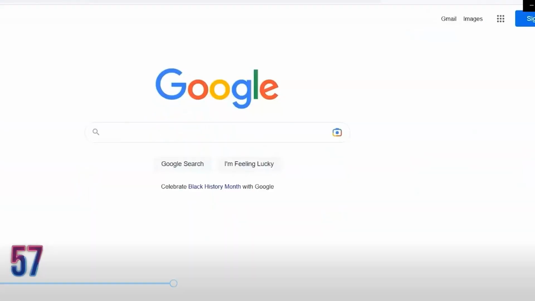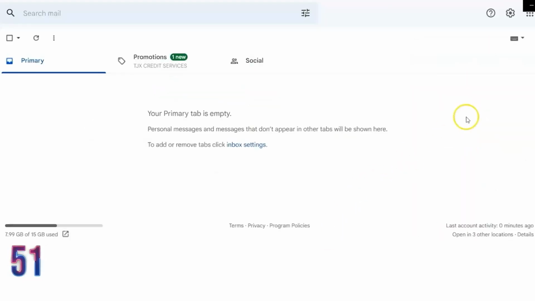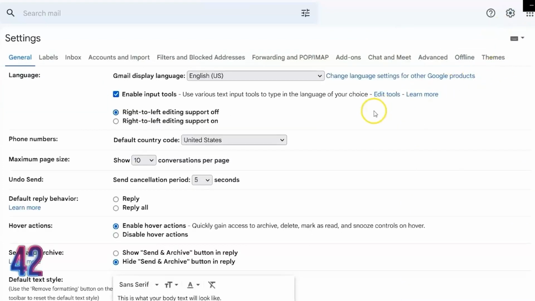Let's begin by logging into your Google account. You can do this by signing in at google.com, then selecting the Gmail application. Once logged in, navigate to your settings, which is located at the top right side of your web page. This will open a short list of settings, but we need to select all settings.